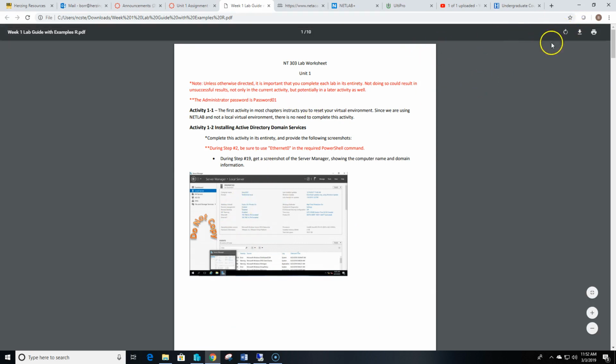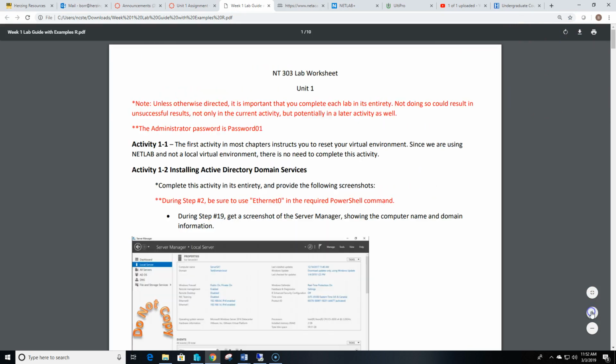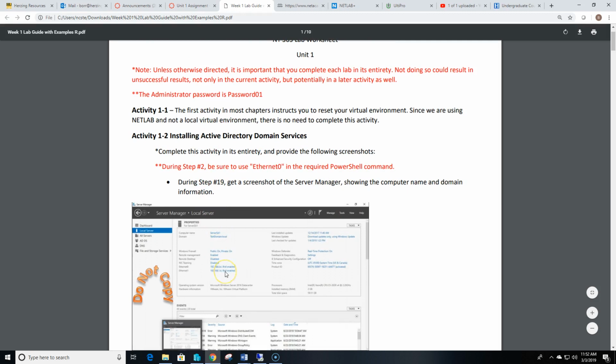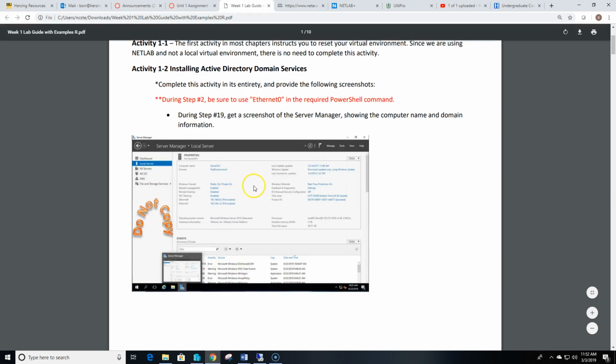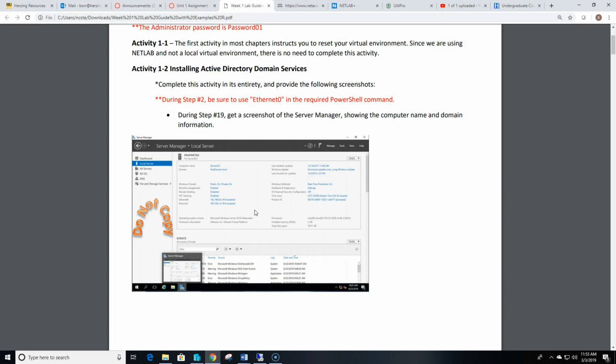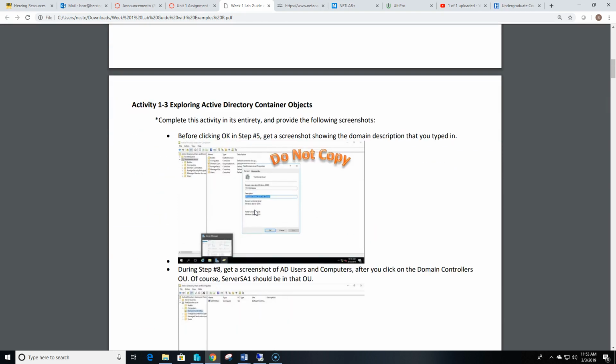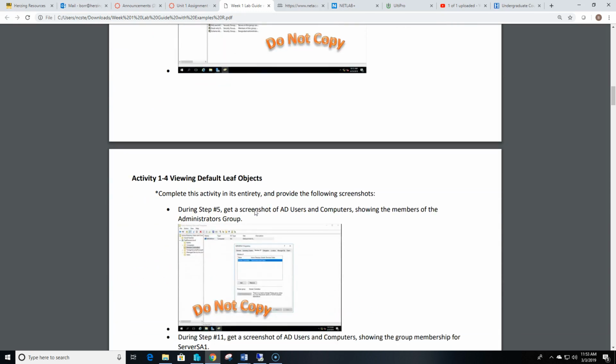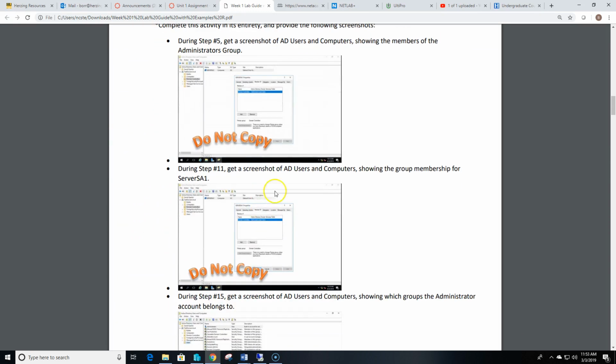I'm going to blow this up just a little bit so you can see a little better. You can come into this document and see, okay, this is exactly what my screenshot needs to look like. That way you know that you're getting exactly what you're supposed to. And as you scroll through the assignment, you're going to see an example of all the required screenshots. You want to make sure that your screenshots look exactly like the examples that are provided.